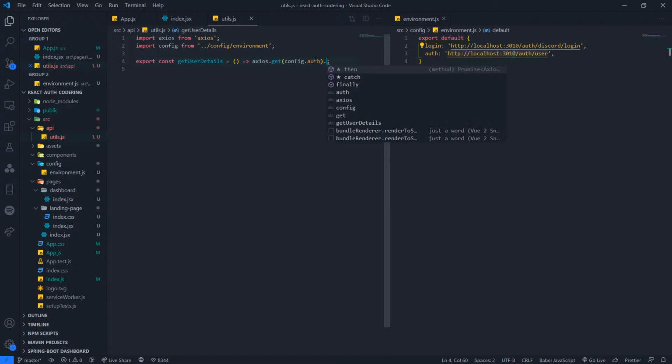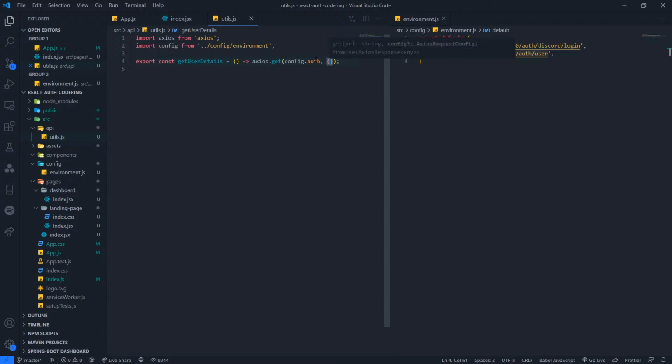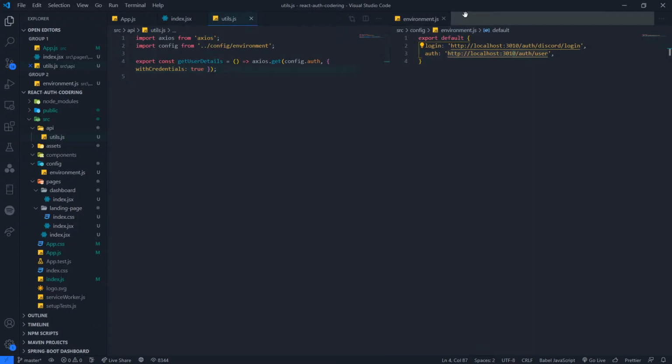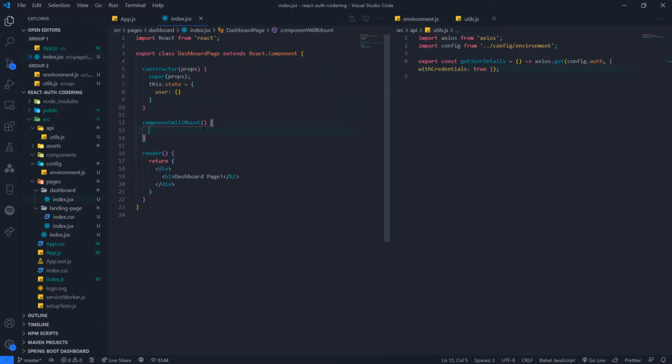Okay. Oh wait, I forgot one thing. We need to do withCredentials. The reason why you need to do withCredentials is because this will send the cookie along with the request. If you don't do that, it's not going to know who's making that request. So you need to make sure you do withCredentials. Okay. And so this is going to be called right over here.